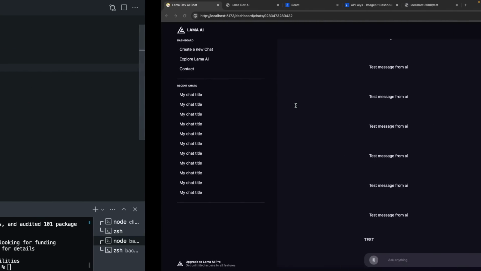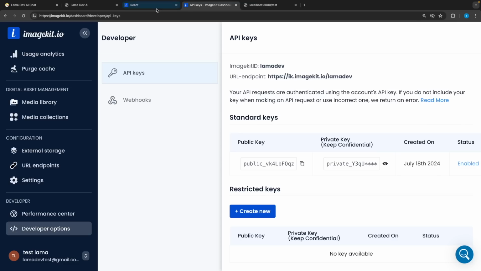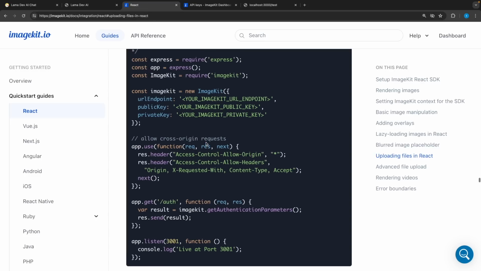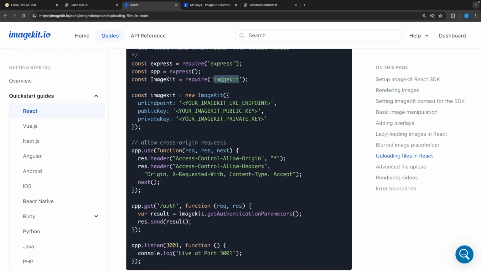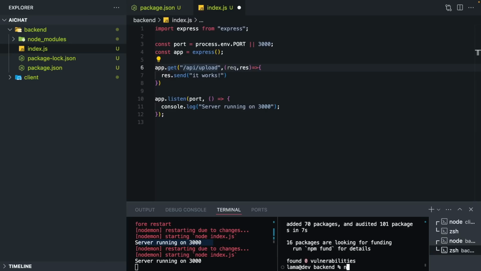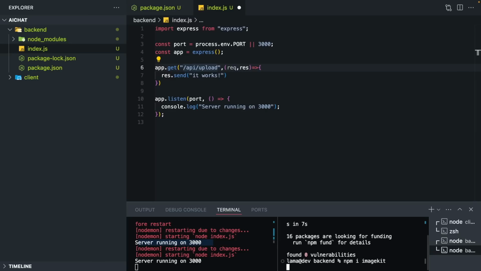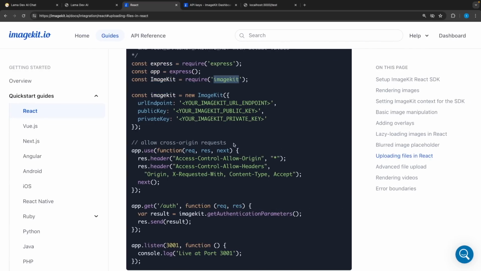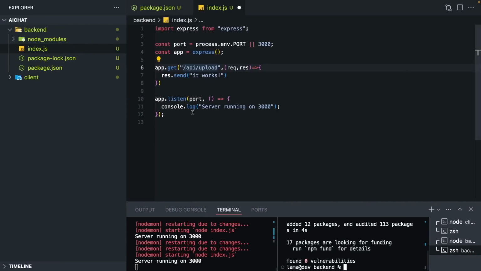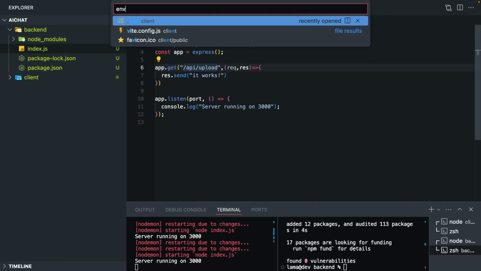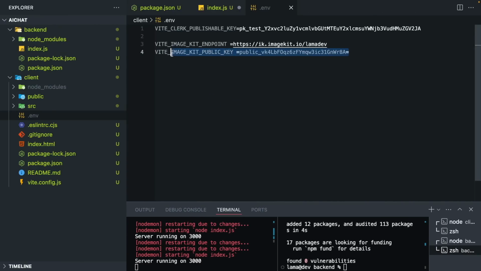And let's turn back to documentation. Here, as you can see, we are going to need this library. I'm going to copy, npm install imagekit. And after that, we are going to need our endpoint, public key, and the private key. And since we are using a backend server, we can use our private key here. Let's come back, open up our env file. I'm going to copy them.